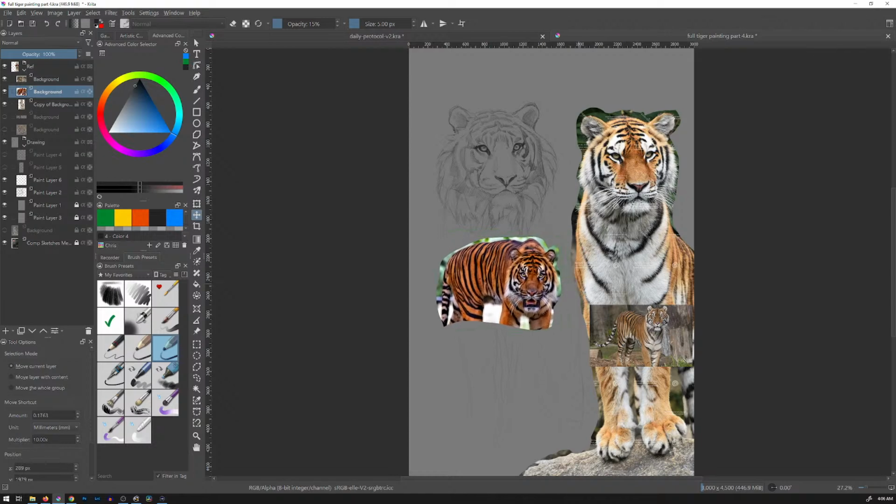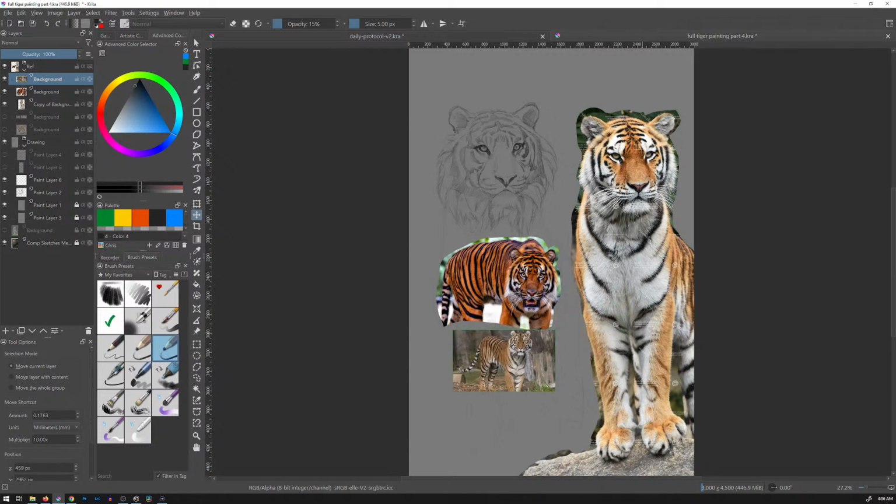Although this image was labeled as a Sumatran tiger, it looks a lot like our Siberian tiger. Interesting. Looks almost exactly like our Siberian tiger.